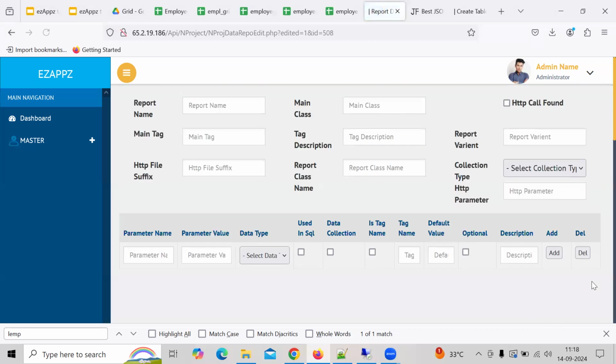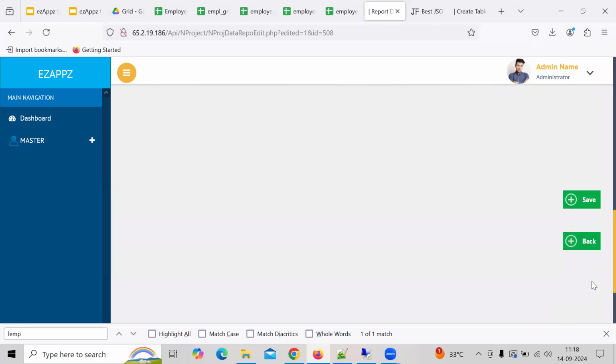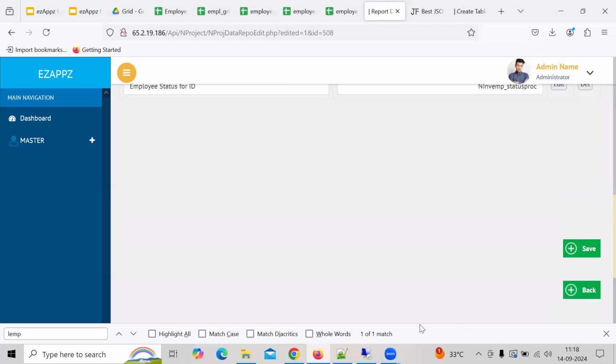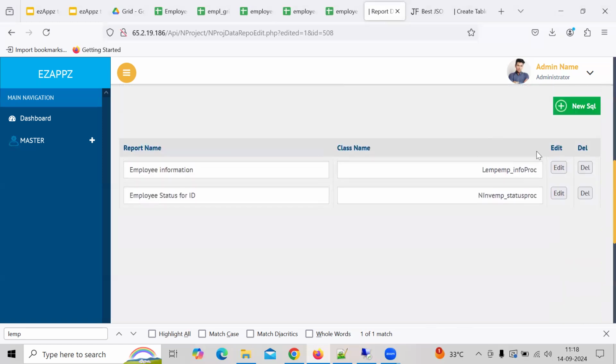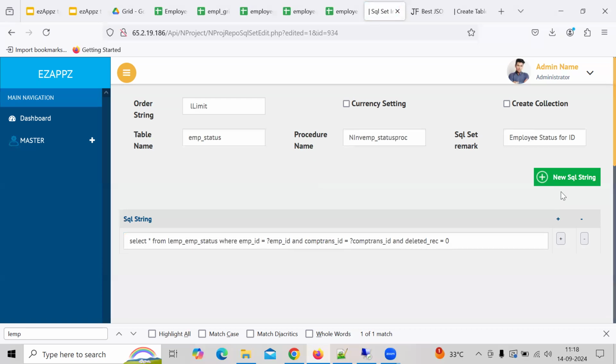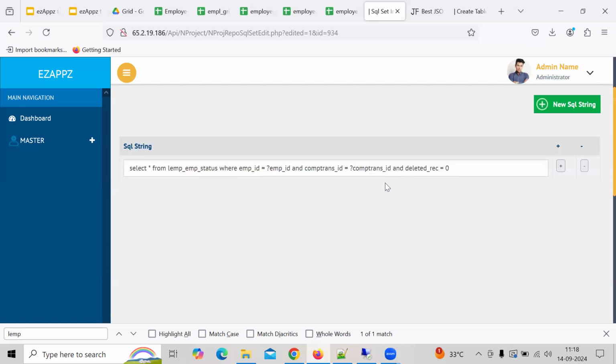Let me go back. So status is here. See, status also, employee status is the table name and procedure name and the detail SQL remark. Select star from employee status where employee ID equal to question mark employee ID and ComTrans and deleted record. That's it. So this is very simple. Edit form query will be very simple.